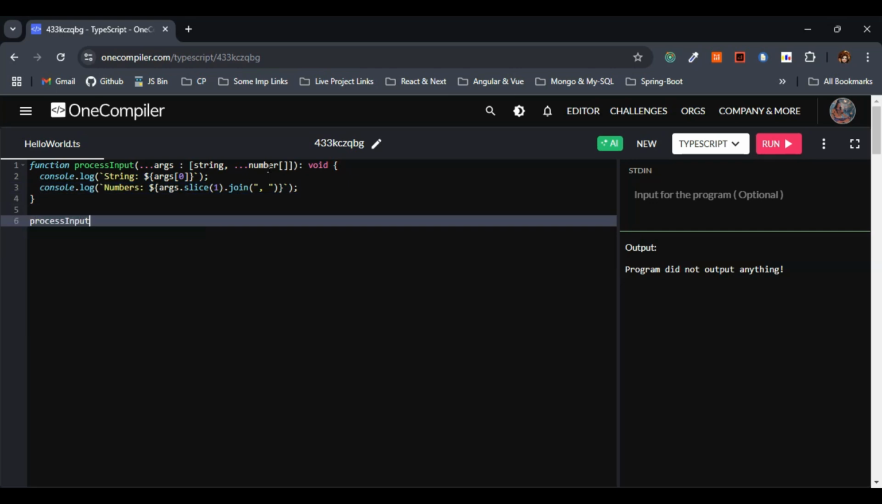The function name, let's call the function here, processInput. So let me quickly give here hello, and also some random numbers, 1, 2, 3. So the output that we need to get here, as per whatever we have logged, is hello and numbers 1, 2, 3, right?